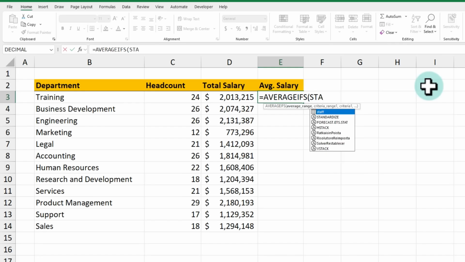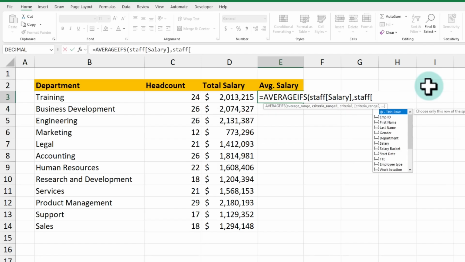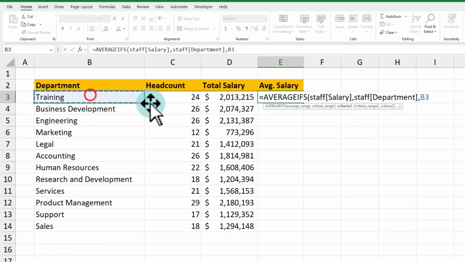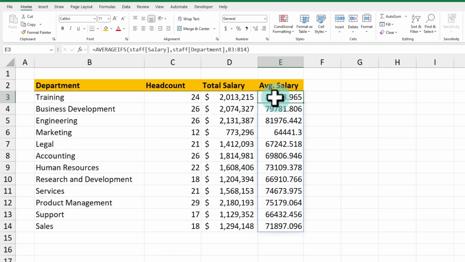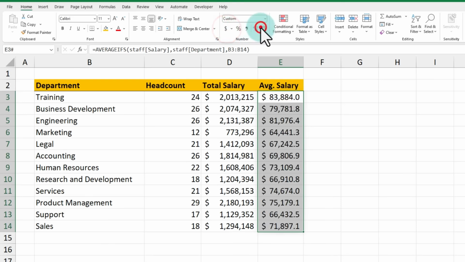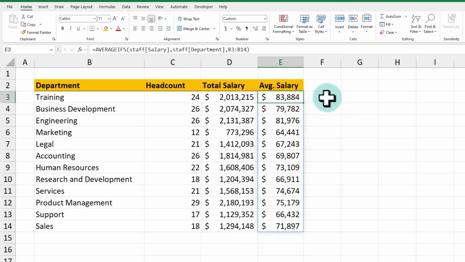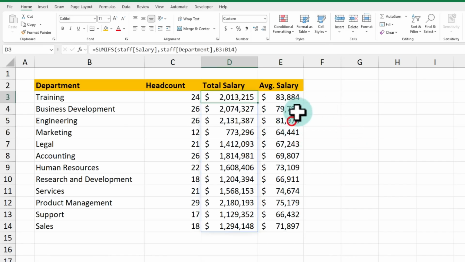So we are going to again say staff table, salary column is what we want to average. Staff table, department is here. And even this formula, you can select multiple values like that, and it's going to tell you what the average is. And this tells you a better story. So for example, here I can see the training department has a higher average of $83,400 as against something like engineering, which is 81, or marketing, which has 64,000.